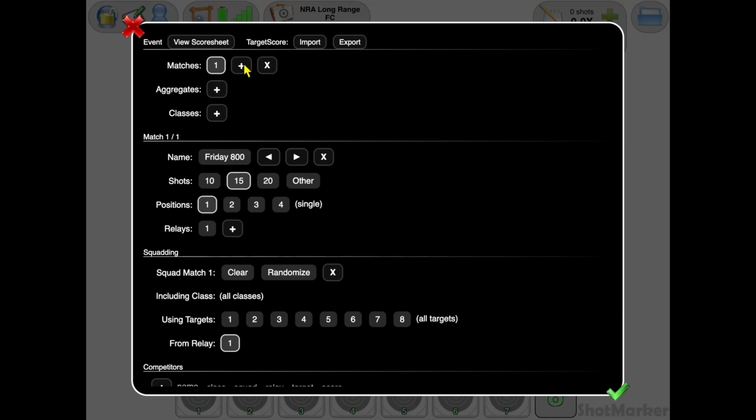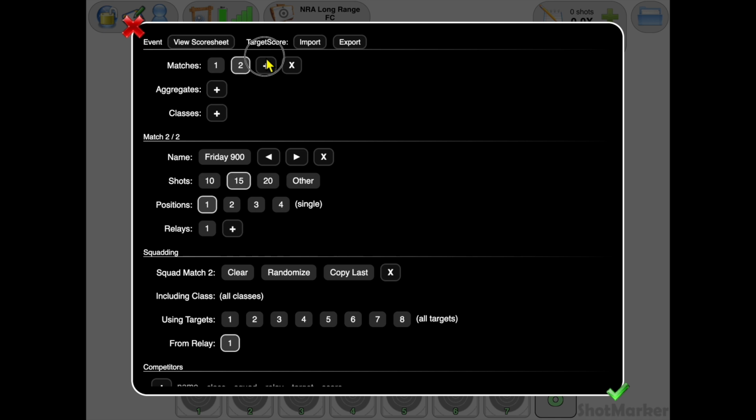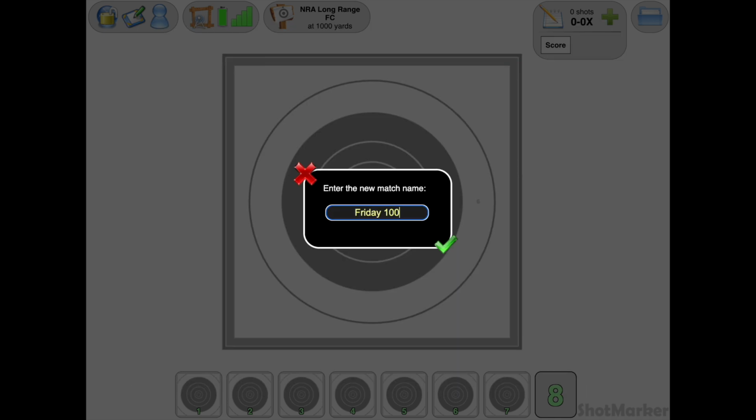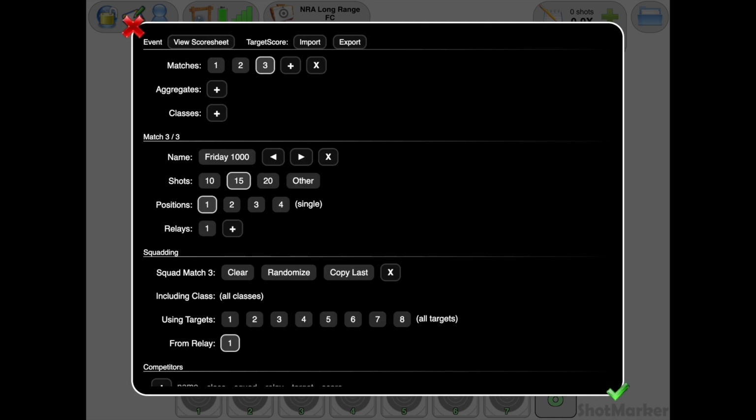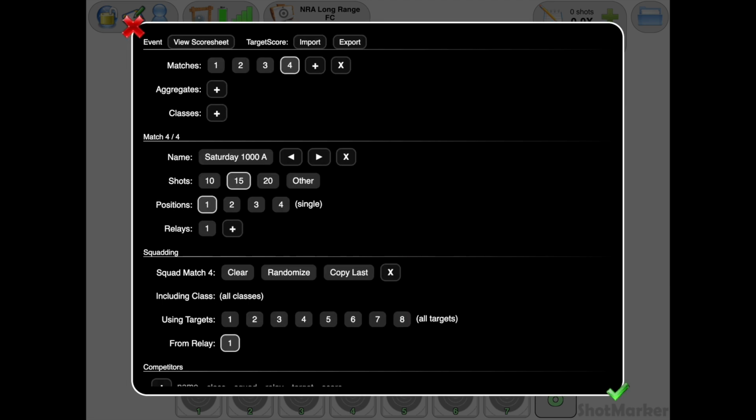So now we'll create a second match for the 900. And this will by default copy the shots and positions from the previous match. And then I'll add the Friday 1000. Now let's say on Saturday we're going to shoot pair fire at 1,000. So I'll add a fourth match and we'll call it Saturday 1000A, and I'll change positions to 2, and let's say shots to 20. So it'll be a 20-shot pair fire match.